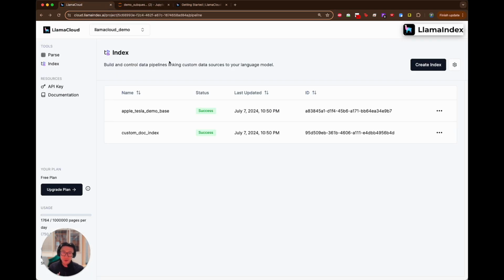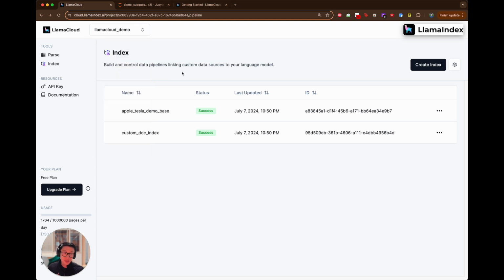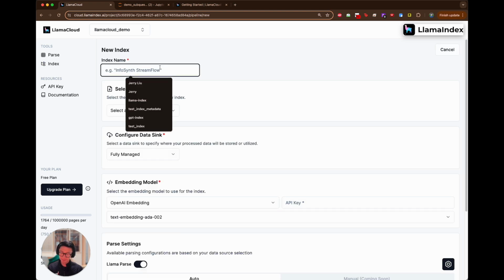So here we go to our first LlamaCloud page, which shows you the set of indexes for a given project. You can define the set of projects over here and create new ones as you wish. And within a project, you can create as many indexes as you want. An index corresponds to a data pipeline linking some data source to a data sink that you can basically use via a retrieval endpoint. We'll create a new index and call it Apple Tesla Demo.